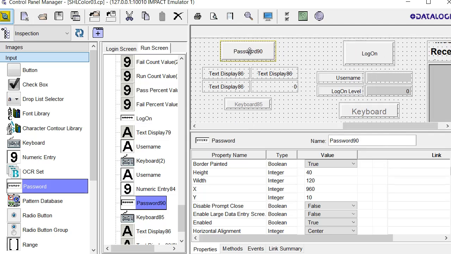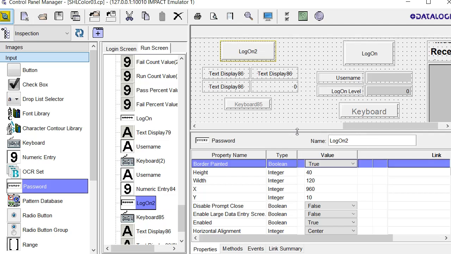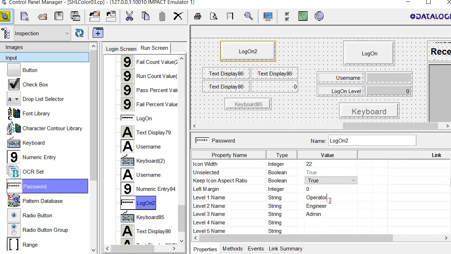Let's start with this password control. When I click on it, you can see it's highlighted here. And now we have these parameters, some of which we need to change. Beginning with this one, we'll call it log on to. Down here, I changed the level name. These were blank. I put an operator, engineer, and admin.